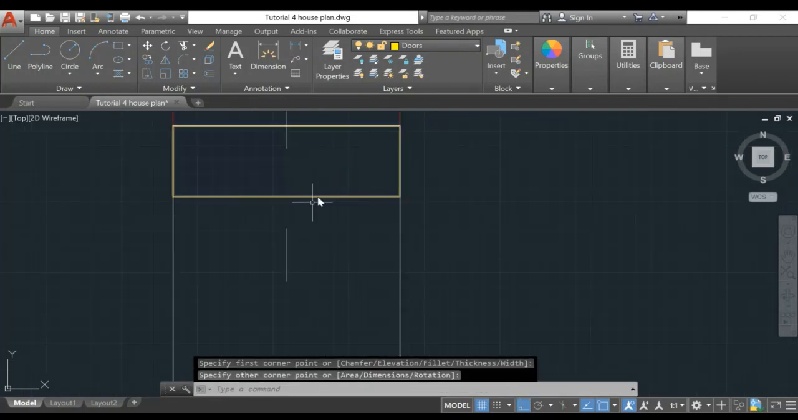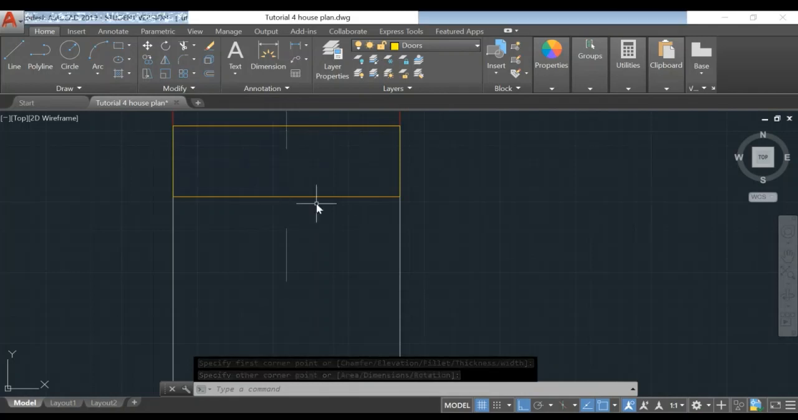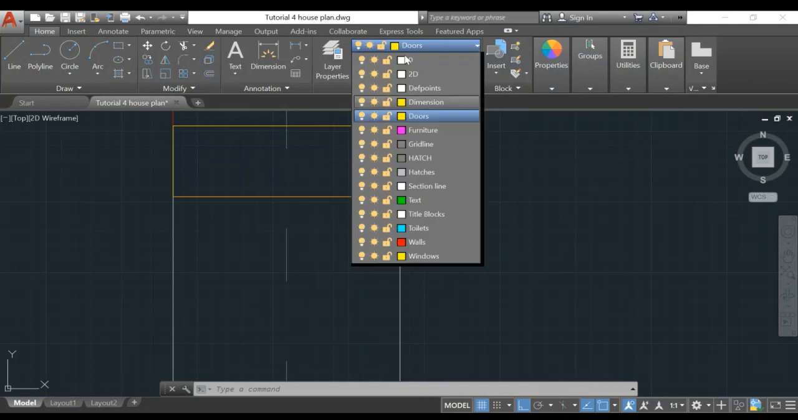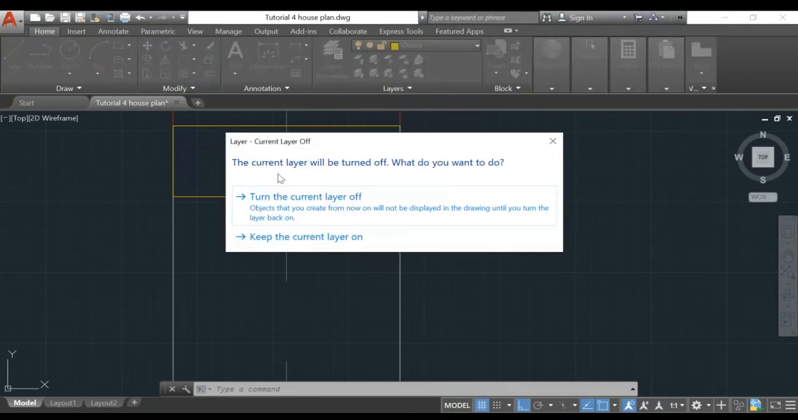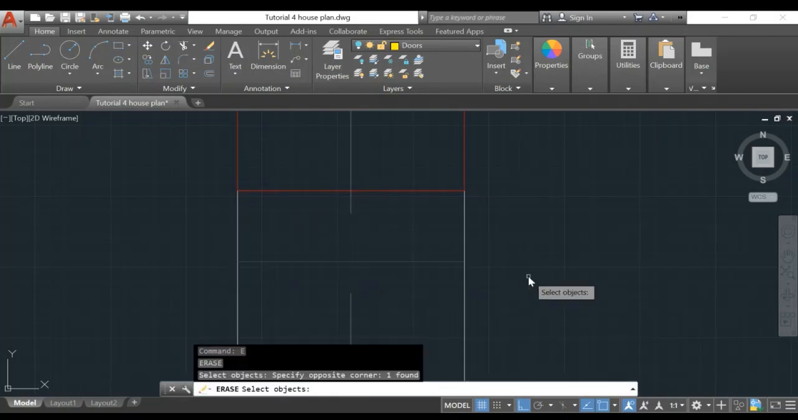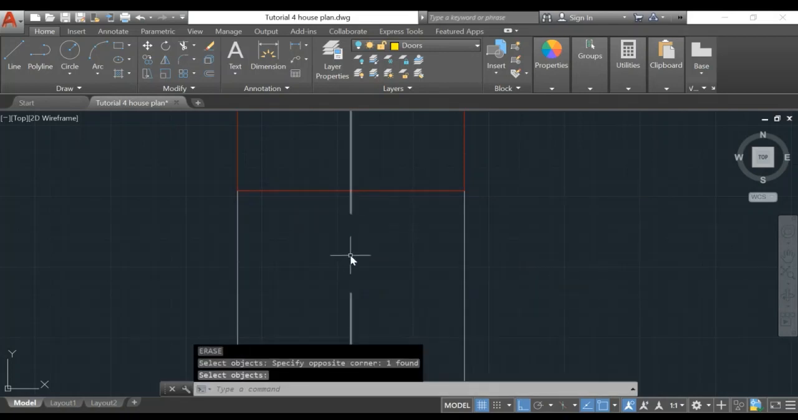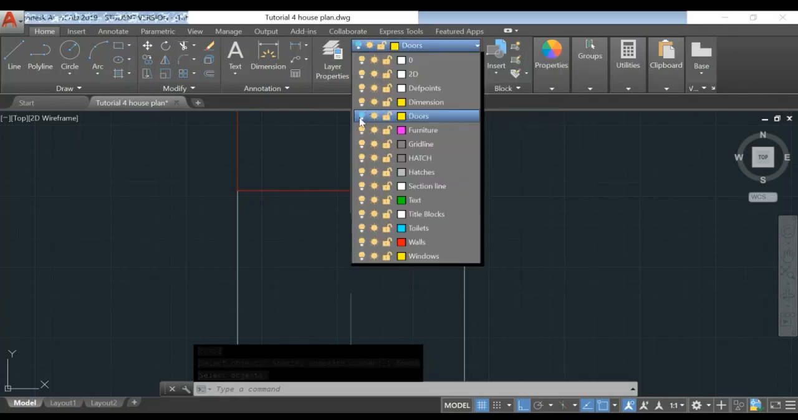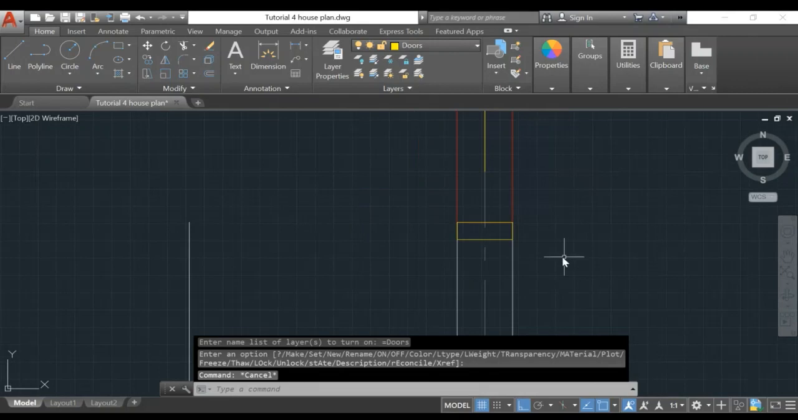So you must remember just now there is a red wall here, isn't it? What I can do is turn off the layer of door just now. Just turn off the current layer. So you see only the wall layer. So just erase this part here. We need this as a guideline for us to draw the window jamb, and then turn it on. There you are.